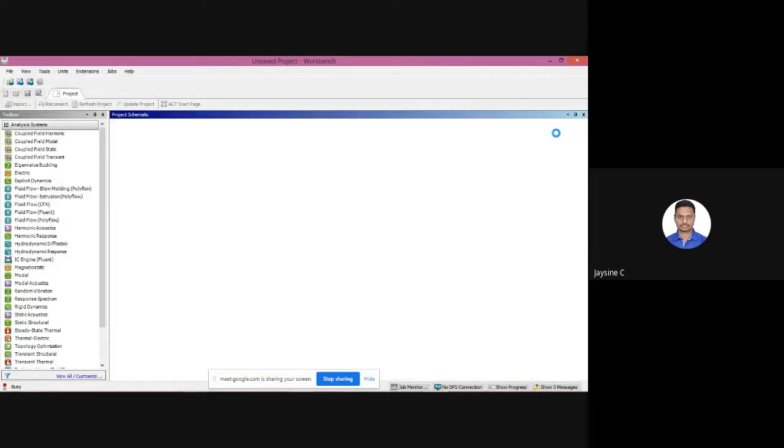So this is our Ansys Workbench. In this workbench, you have many solvers, but we are only interested in fluid flow. In this fluid flow, again there are many solvers, but we are interested in one particular solver, that is called Fluent. So we are going to drag this Fluent and drop it here.